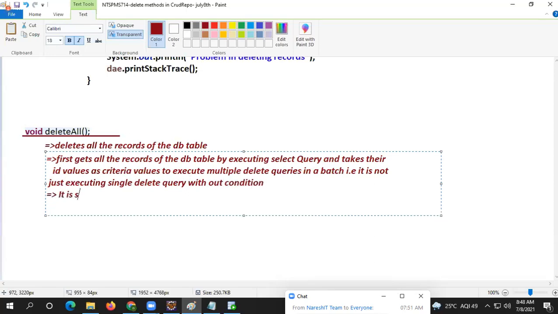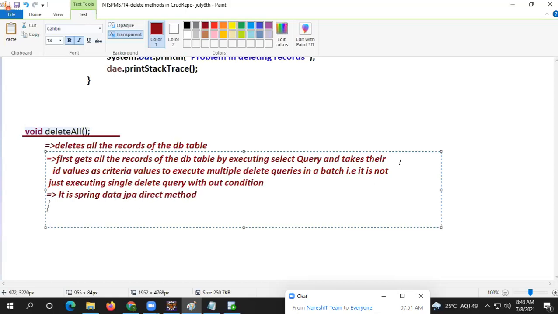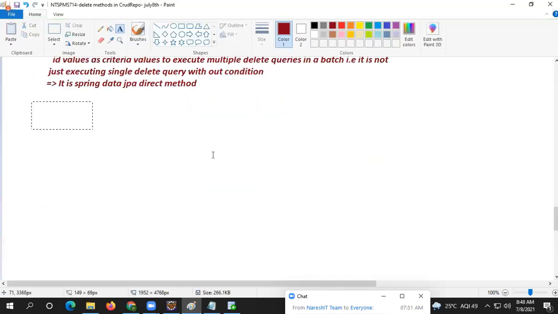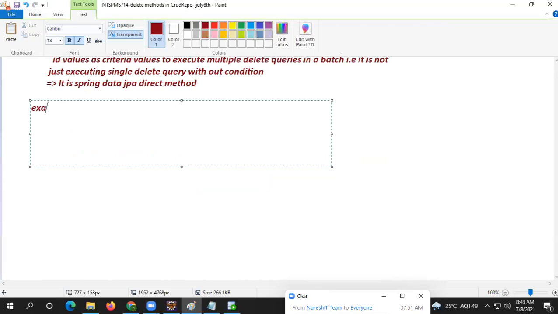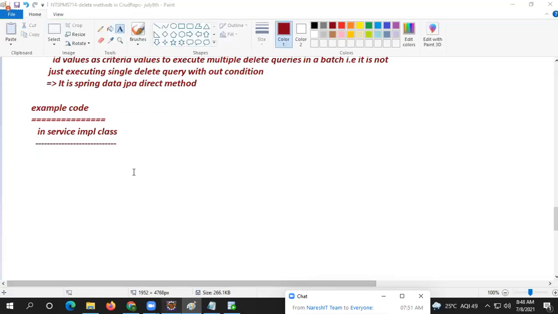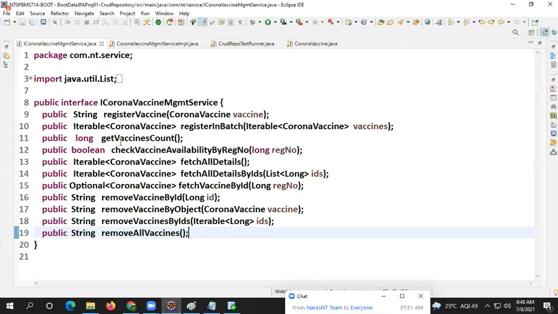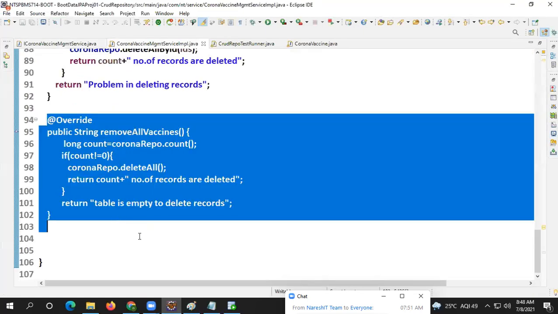Yeah. Tell me, guys. It is a Spring Data JPA method. Spring Data JPA direct method, guys. Spring Data JPA direct method. Cool, guys. Now tell me the example code. In the service IMPL class. This is the service IMPL.